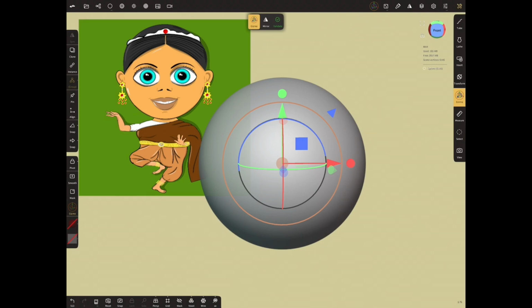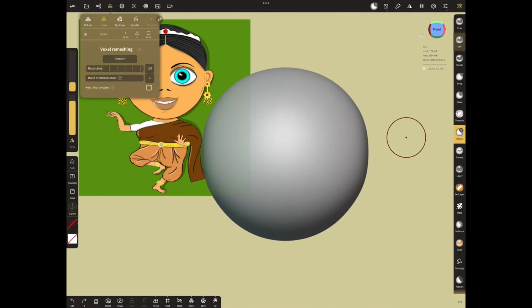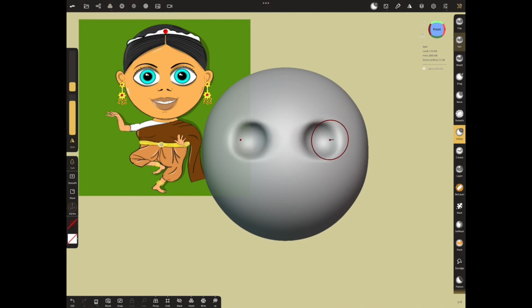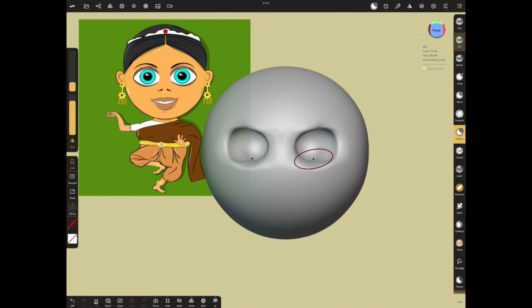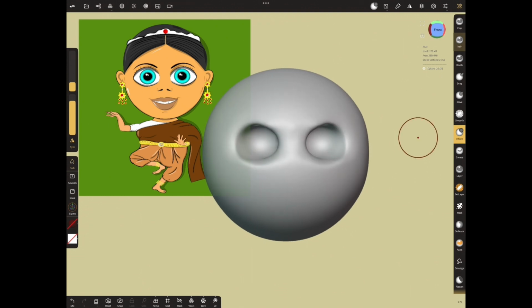I'll use a sphere for the head, validate the sphere, give it resolution 70 and remesh with voxel merge. Eyes in the image are larger than the usual one. Form a large eye hole using the inflate tool. Sculpt the sides of the nose by using inflate sub.